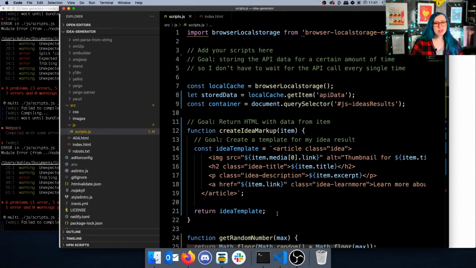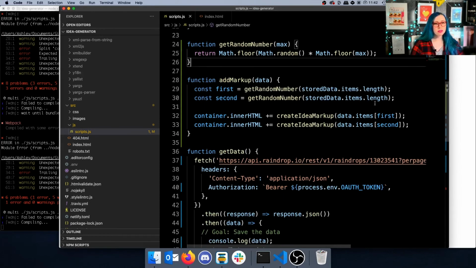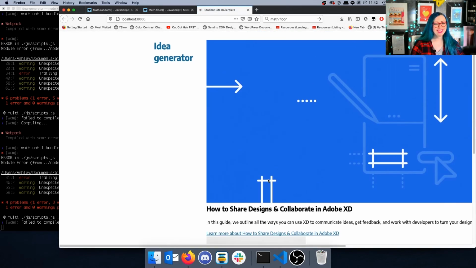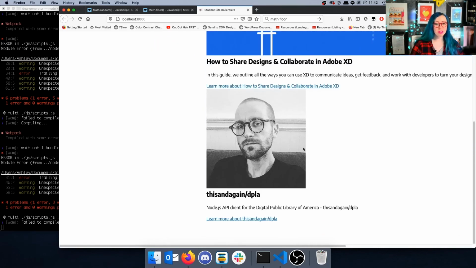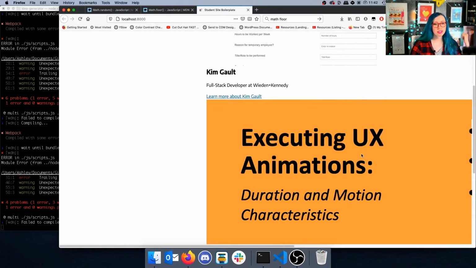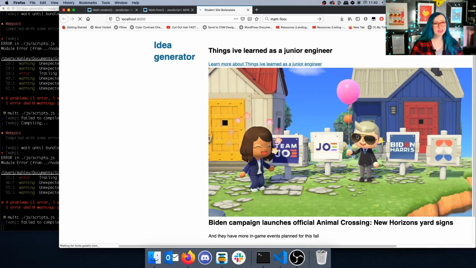Okay, so you know what we didn't do? We didn't really do any error checking with this. So let's trace back through where this might be coming from. So we are using add markup data. Oh, you know what? It was because I had a reference to something that didn't exist anymore. Okay, so we've got our 2 randomized items. And now if I refresh this, I should get 2 different bookmarks. Oh, check that out. Cool.